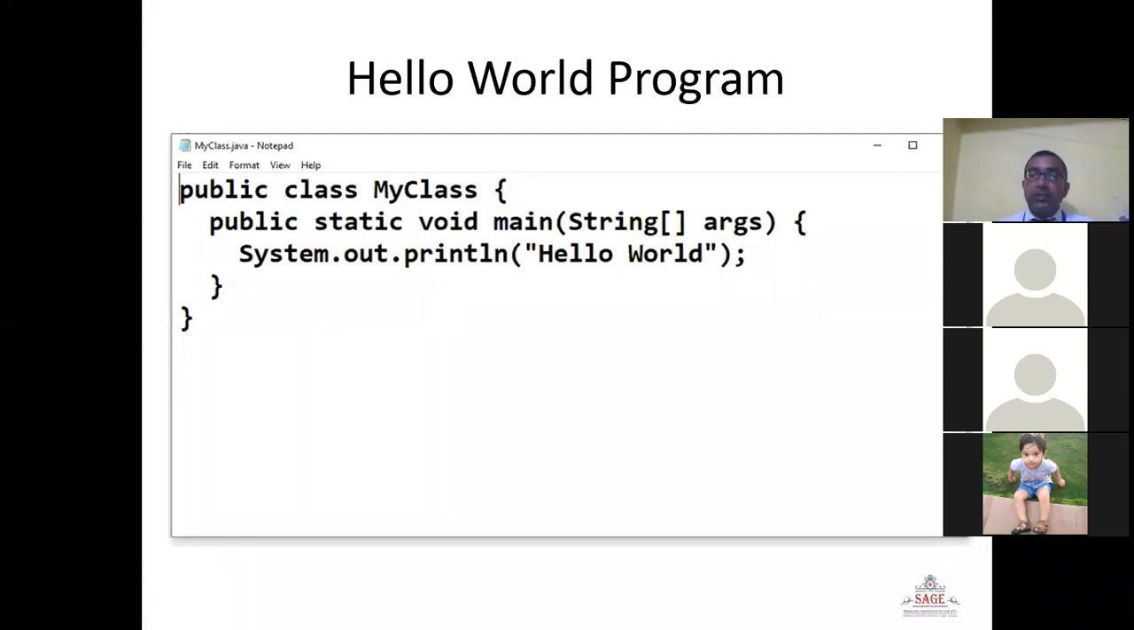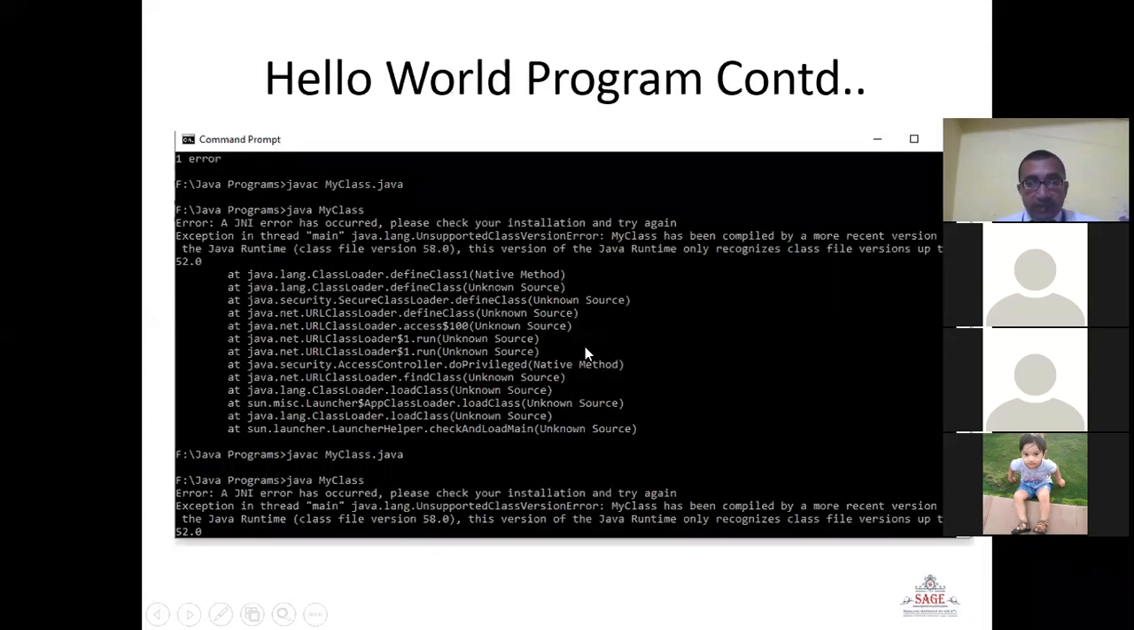So this is mandatory for a Java program, that you save your Java program with the class name. So I put my class name, that is MyClass, and put here MyClass.java. These are the simple problems that you will face. At that time, I ran again javac MyClass.java. It means my program has been compiled.